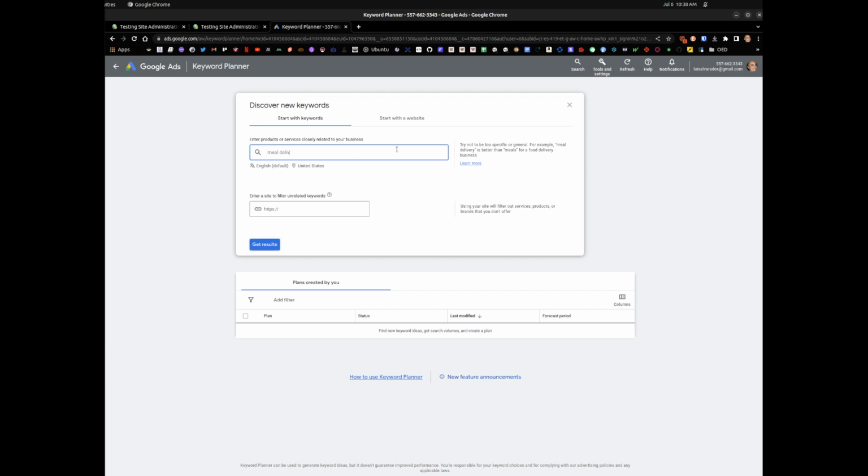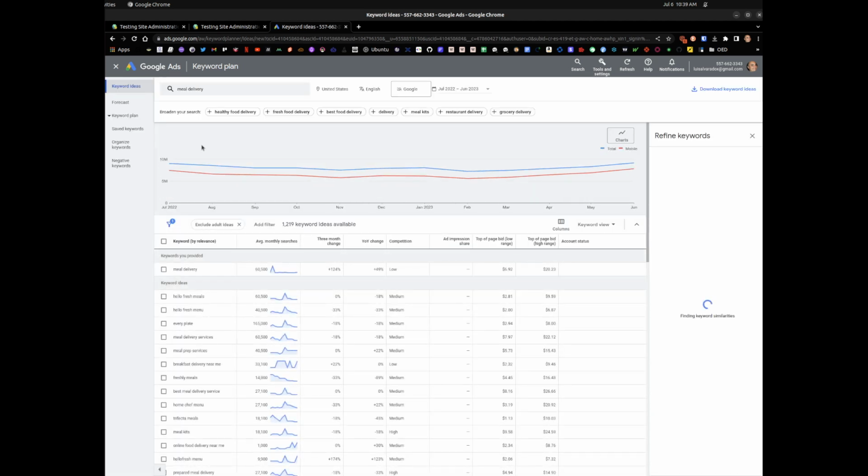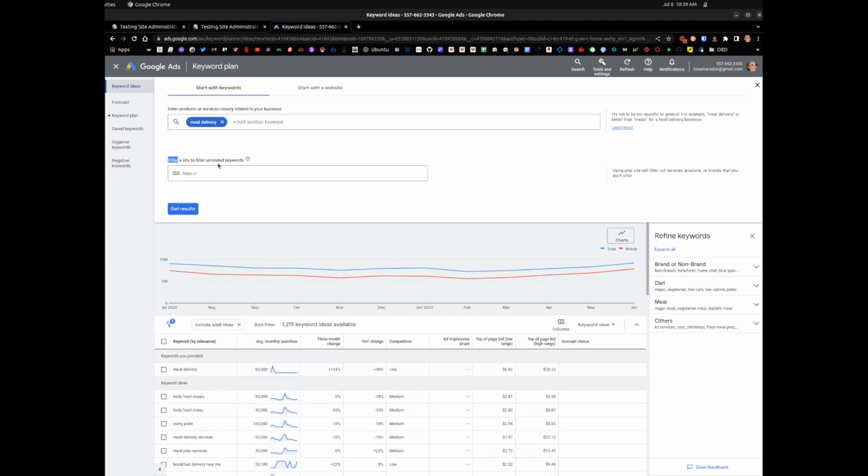So let's put in the example Google is giving me here: meal delivery. I can put more, but let's do that one. Here we can see the keywords that we're searching, and we're also seeing other related keywords. So meal delivery services is also searched a lot. For some reason, every plate is searched a lot in the US. Remember that we're searching in the US; you can see it up here. And you can see other keywords that you can be using for that particular site.